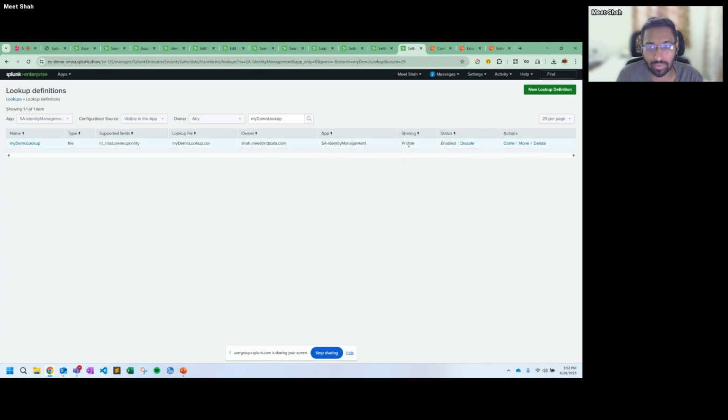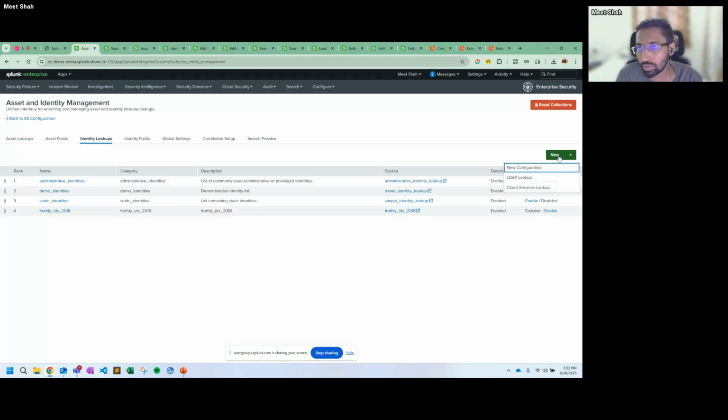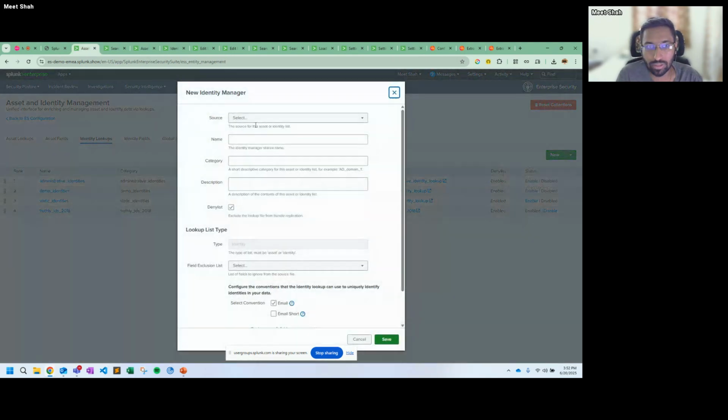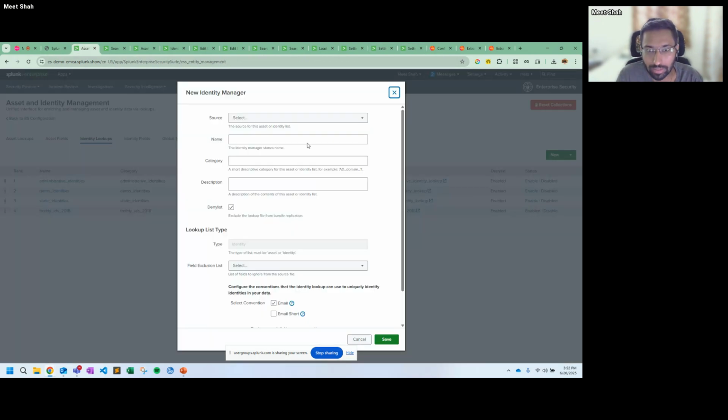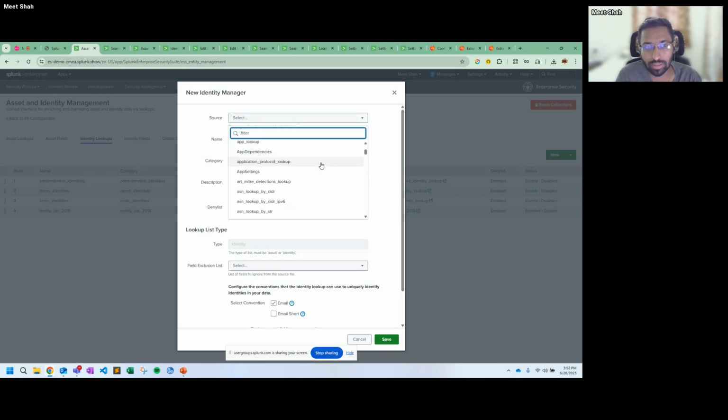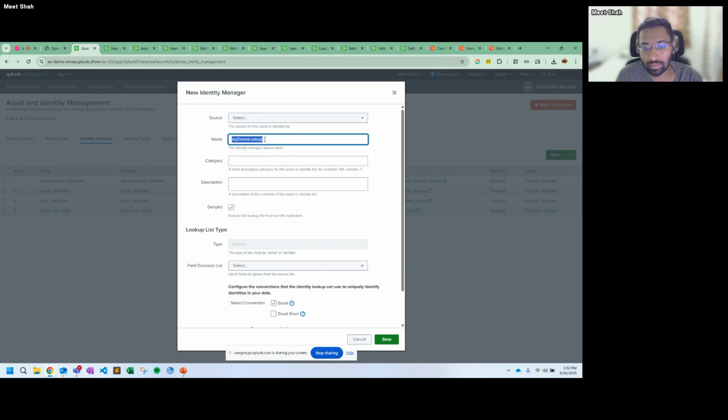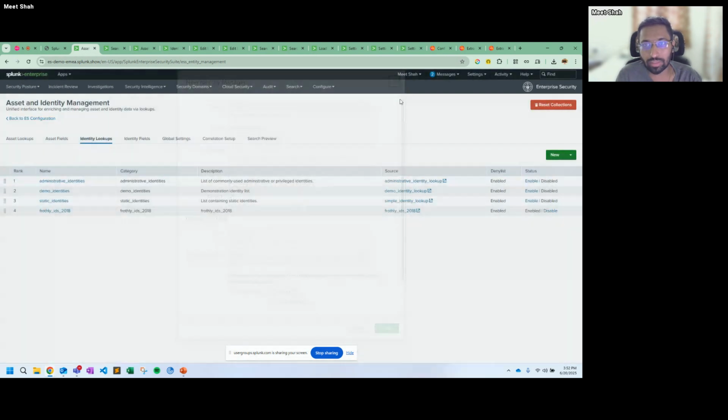As soon as this is available in global as the sharing, what you have to do is create a new configuration, and that lookup, whatever you have available over here, which is my demo lookup, will be available over here. So let's say you select the source as that one, which is of course not available right now, and you can just hit save. What it will do is have that additional row available over here, and you just have to enable that.